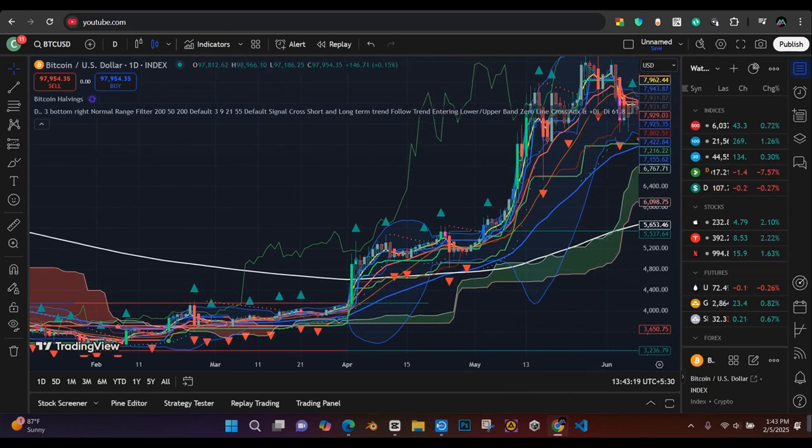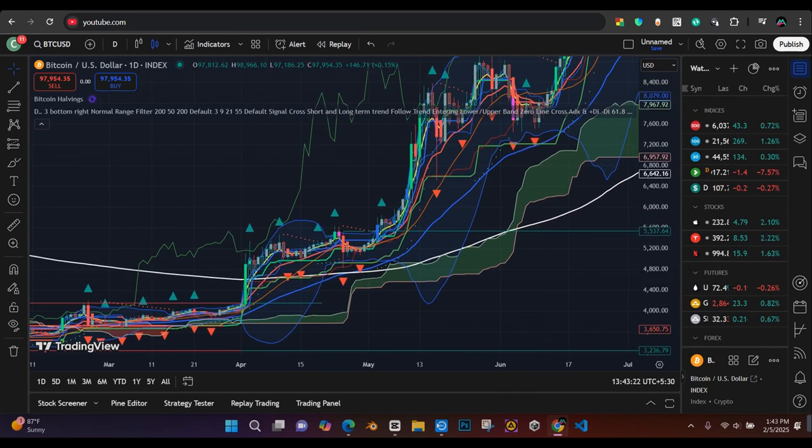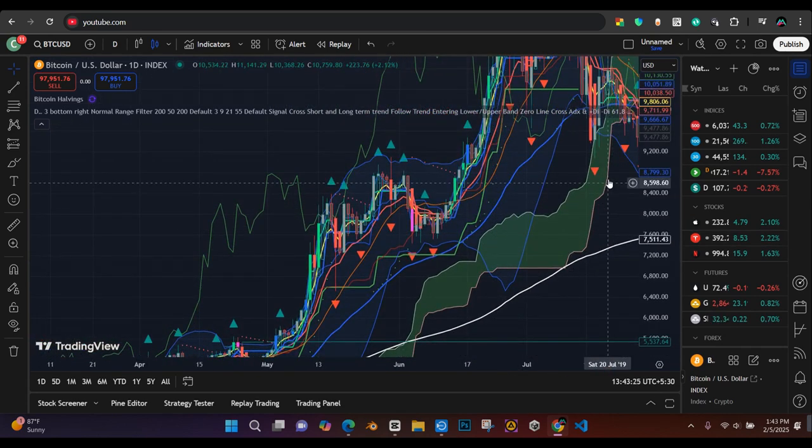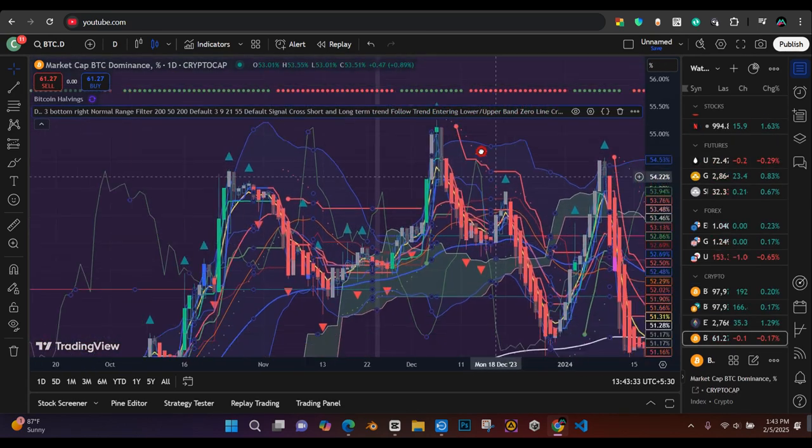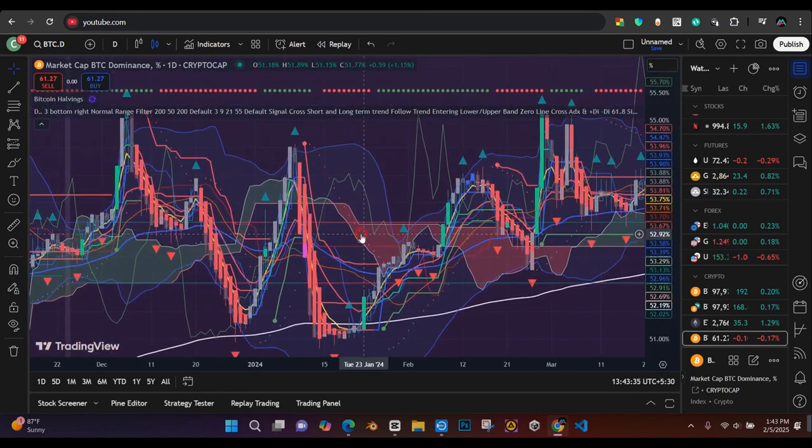Do you guys want to be able to use up to 40 indicators at the same time on your free TradingView account? Then make sure to really pay attention to this short video.